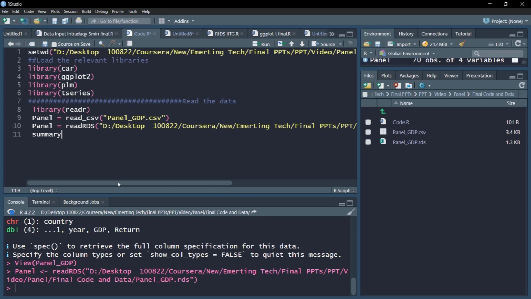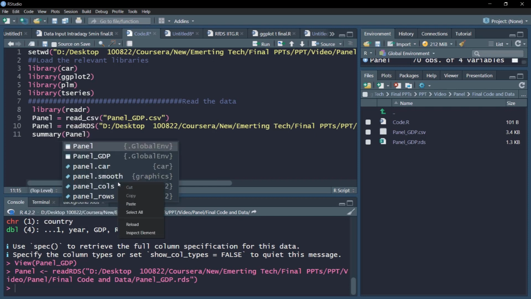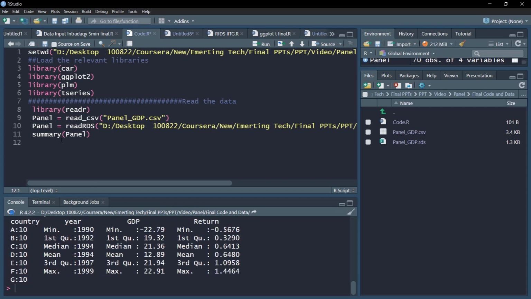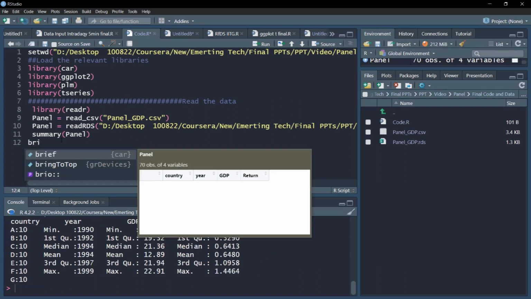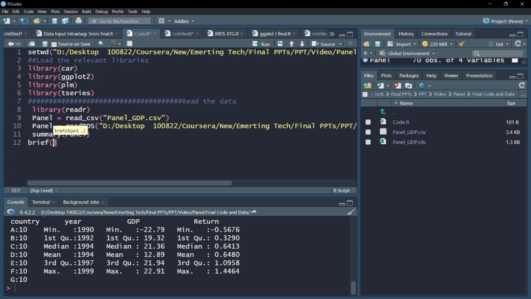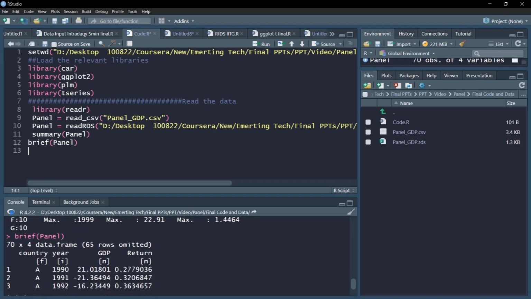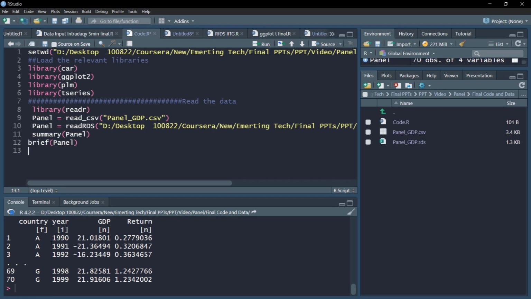If I have read the data correctly, then I can just have a quick look at it. For example, I can see the summary of this data through the summary command. I can also run the brief command to have a look at the brief of my data. So I can check what is there inside the data, some of the initial variables. First I have the country variable. Country is a factor variable. Then I have years, so it's a panel data basically. I have GDP. GDP data is slightly scaled to suit this exercise, so you may not find it as a regular GDP number. Similarly I have the return number as well.